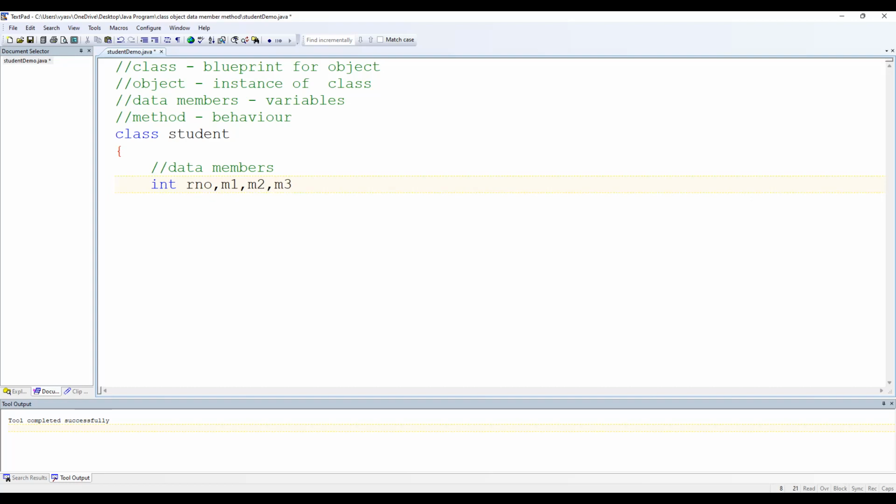These are the marks of the student, and there is one total variable in which we are going to store the total of these marks, and there is one string variable for the name of a student. So these are the data members.